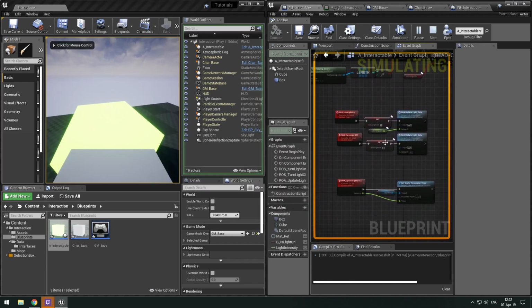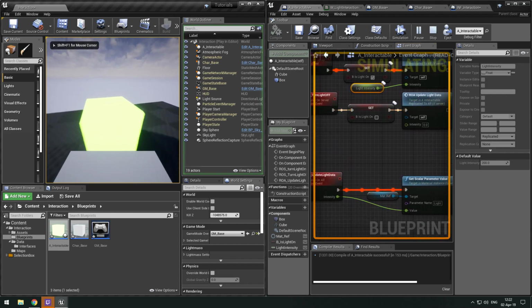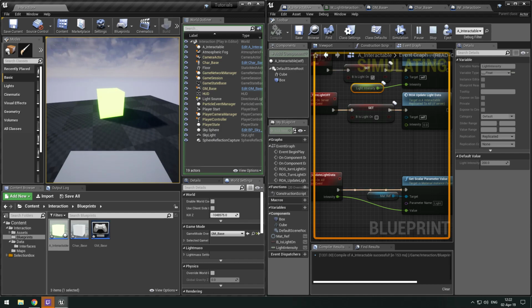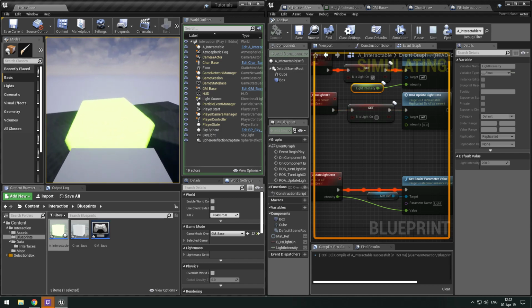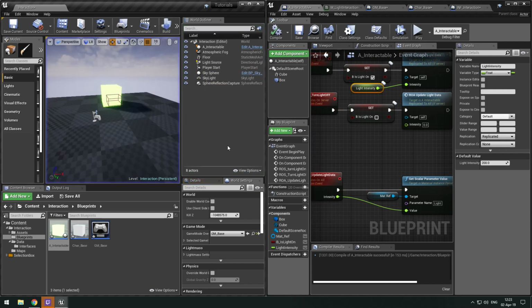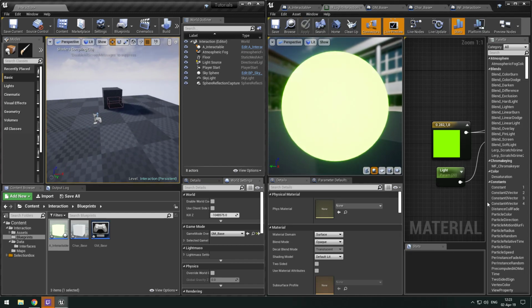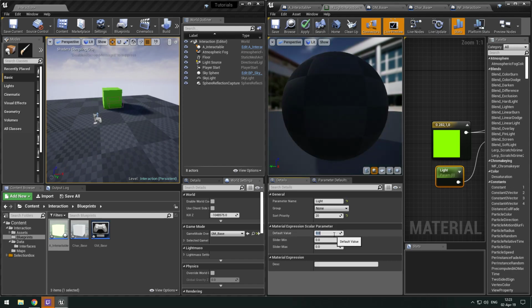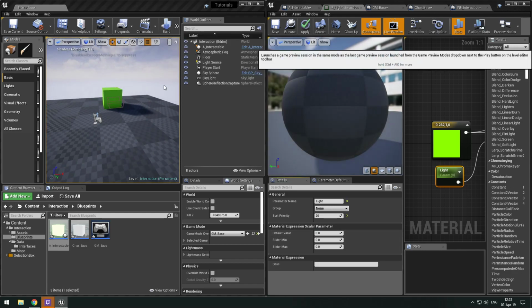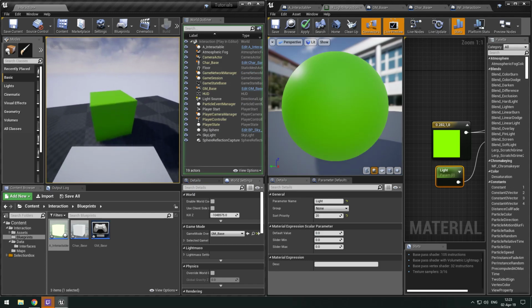Turn lights on. Did we set intensity? Yes. So why doesn't the material change? Did I compile? Oh. I was wondering about that. There we go. Now we have a little light we can turn on.